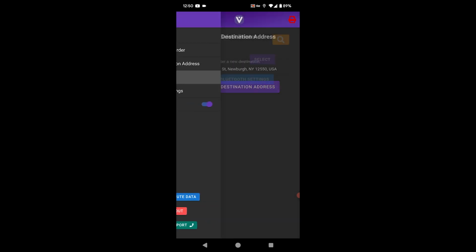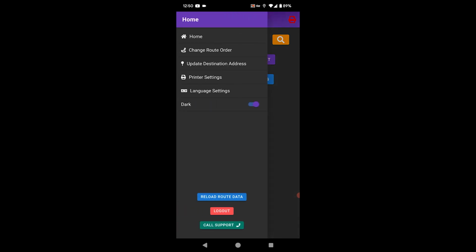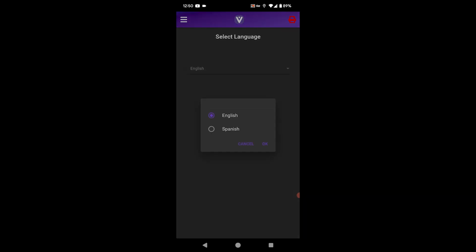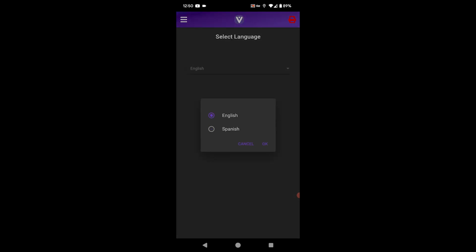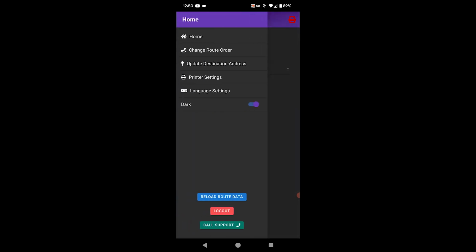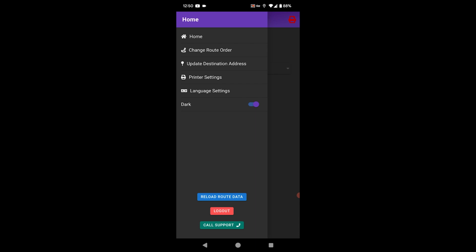Printer settings. Connect a Bluetooth printer to print receipts. Language settings. Switch between English and Spanish. Dark mode. Toggle between light and dark mode.